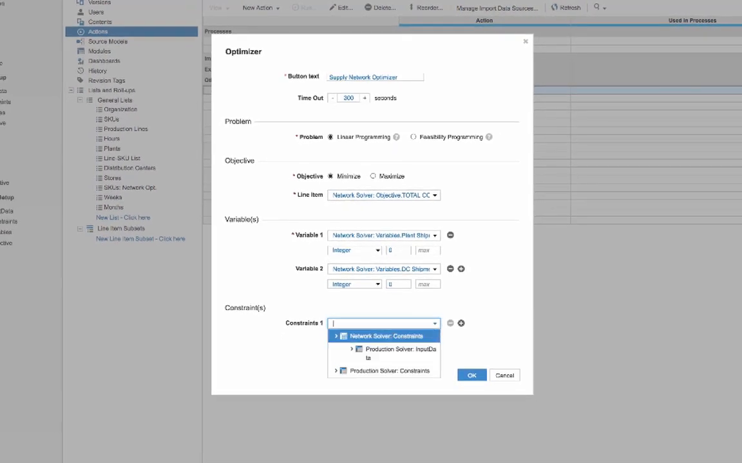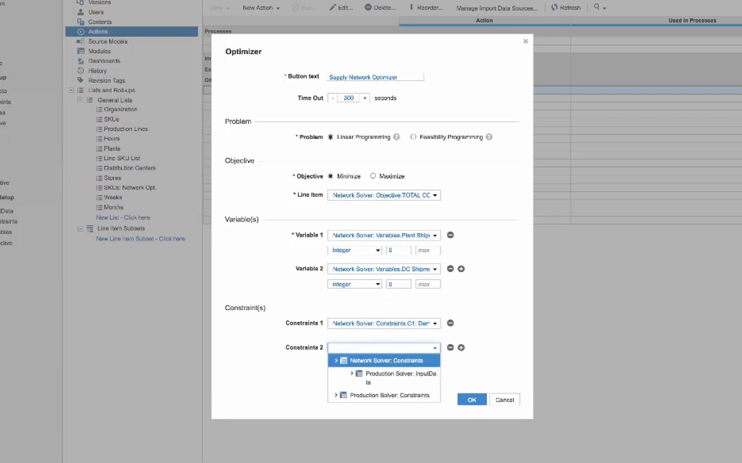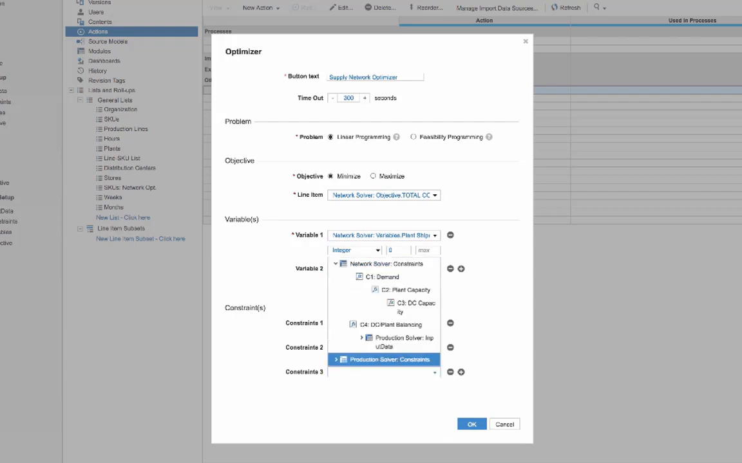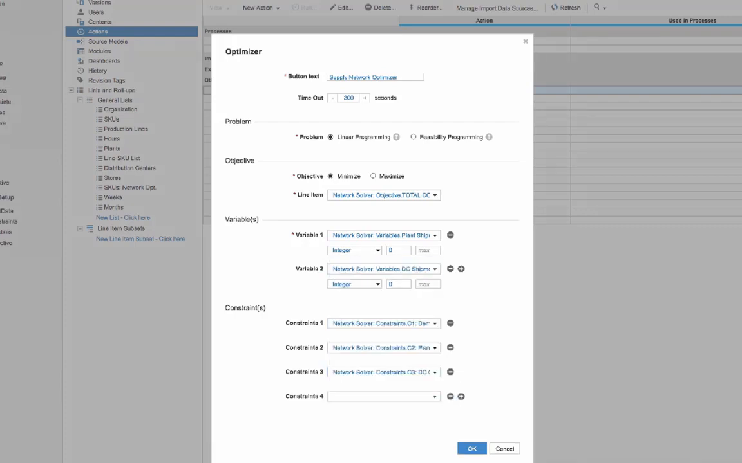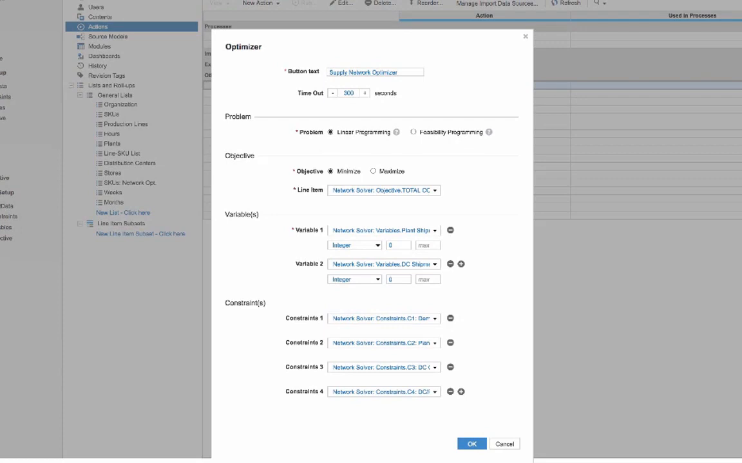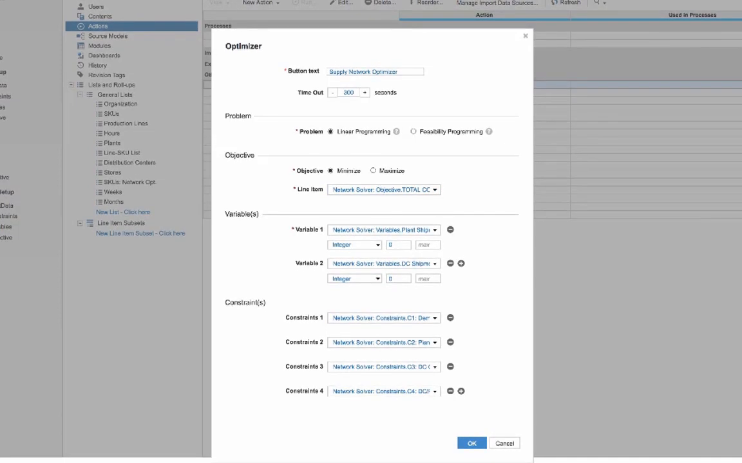And then you have constraints. So network solver constraints are going to be demand, plant capacity, DC capacity, as well as DC plant balancing. So these are the 4 constraints, and you can see these are all coming from the same module, network solver constraints. The variables are all coming from the same module, network solver variables, and the objective is clearly coming from the module, network solver objective.